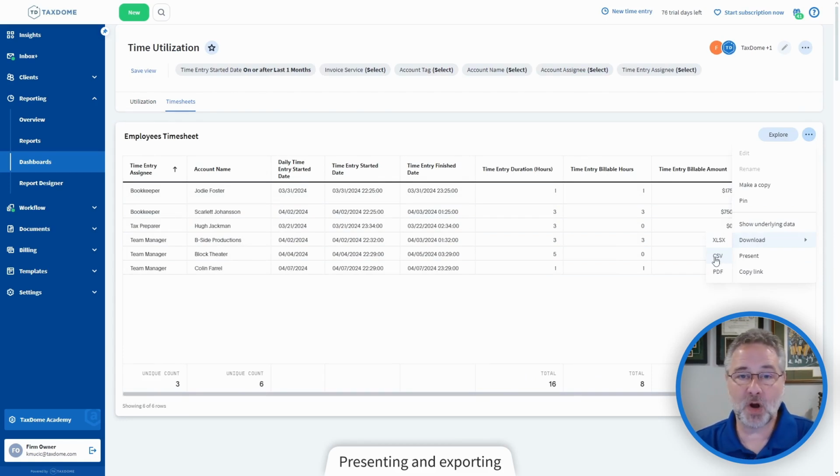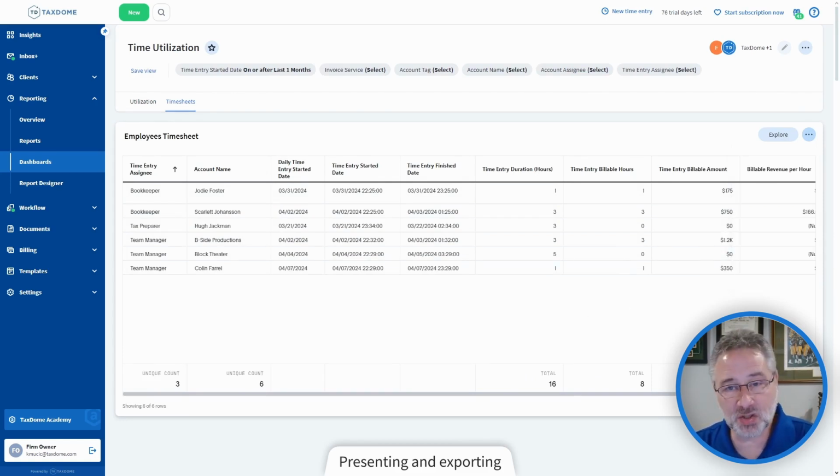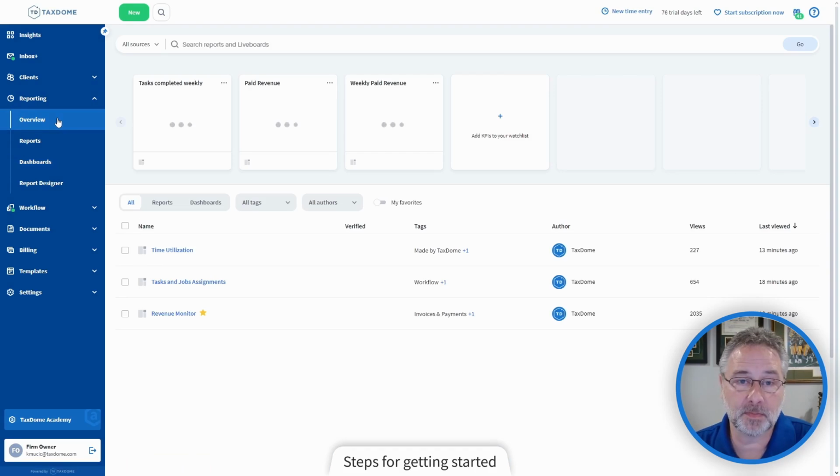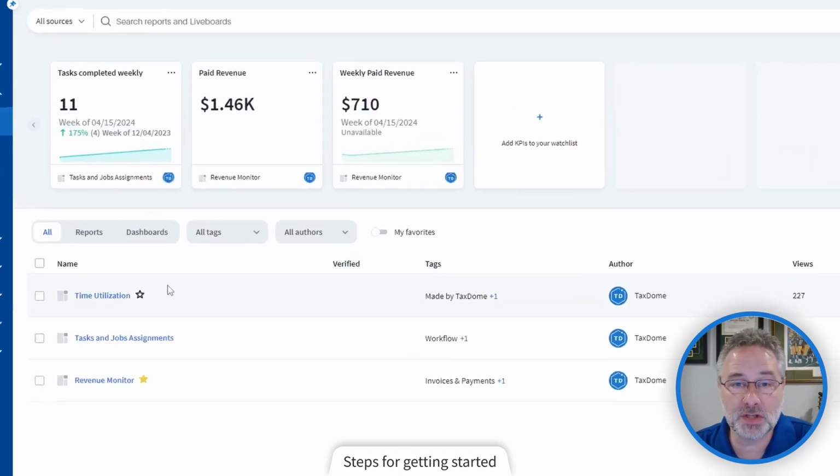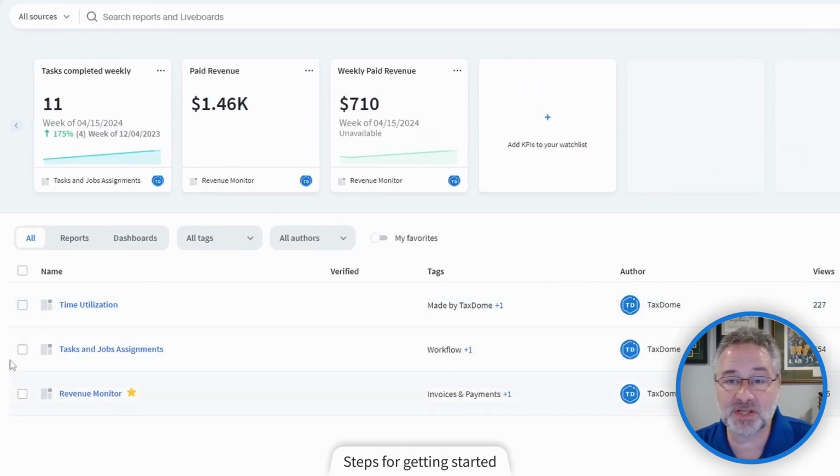So now that we've gone through the main functions, let's circle back and talk about what you should be doing once you start using the reporting features. The first thing you should do is visit the preset dashboards that I showed you. Those will instantly give you insight into various aspects of your business.